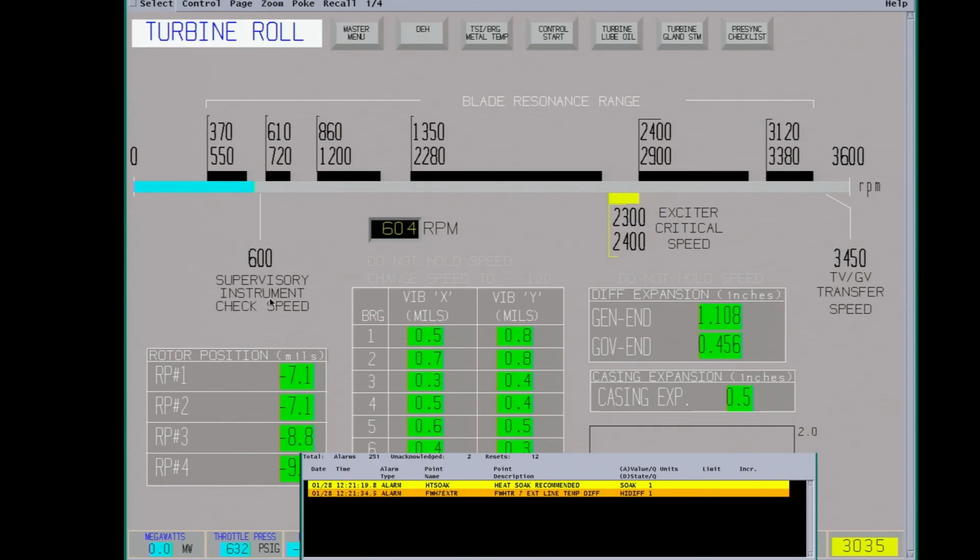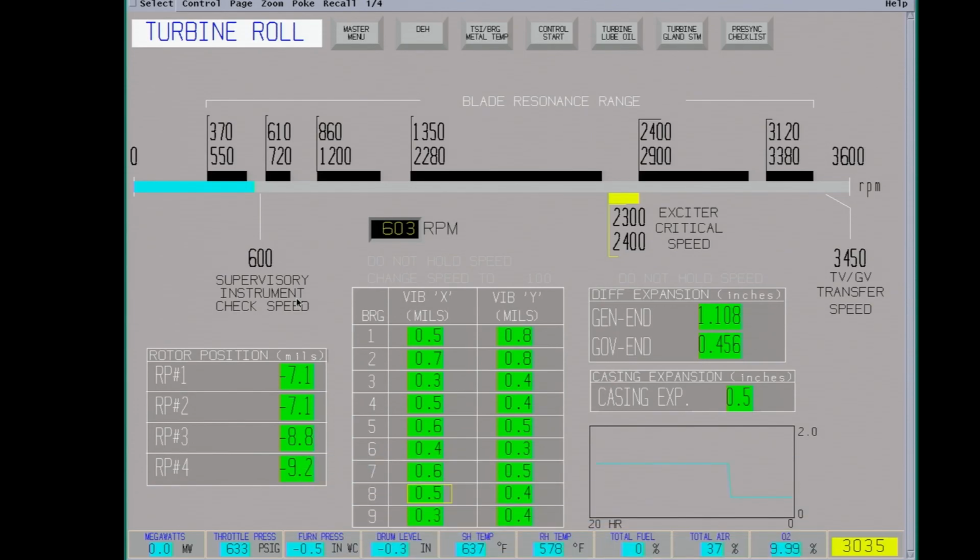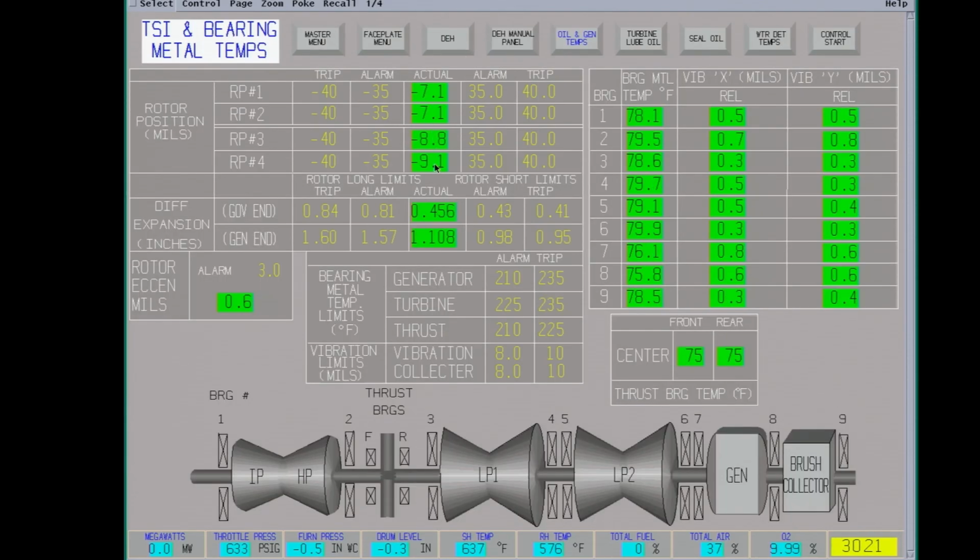Okay, at 600, we're going to send an operator out to check the machine over. Temperatures are warming up. Vibrations are good. I got your rotor short alarm, rotor long alarm. Limits, everything looks like it's where it should be.